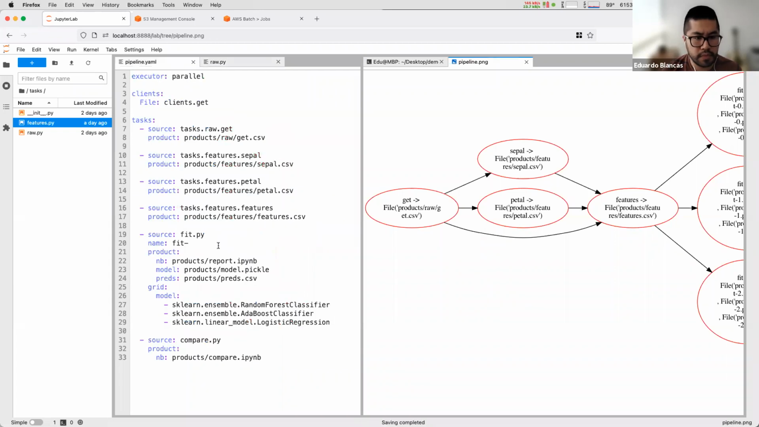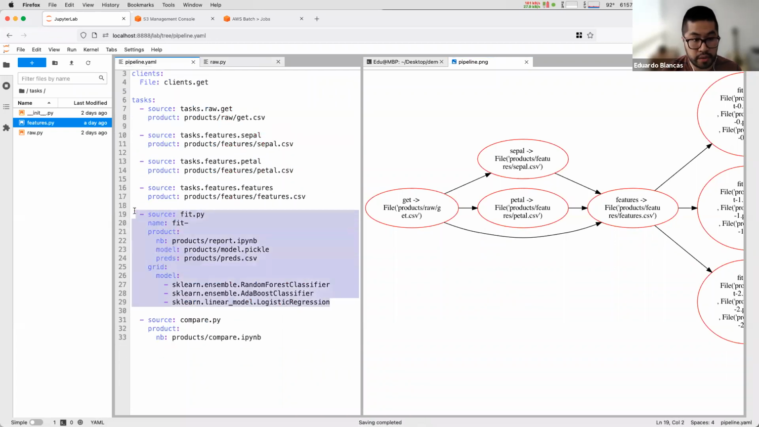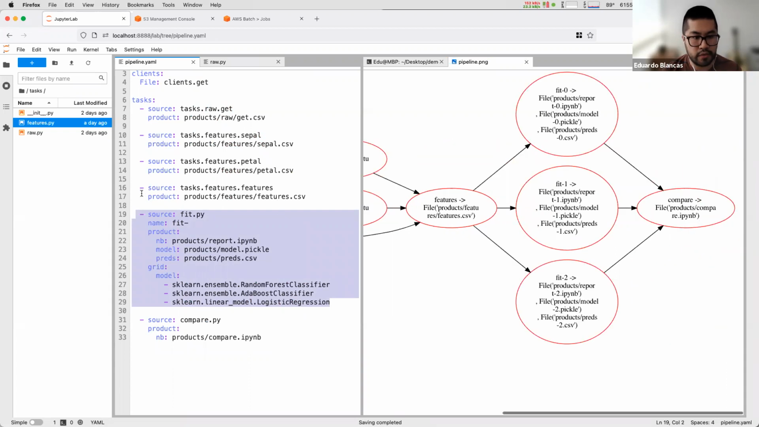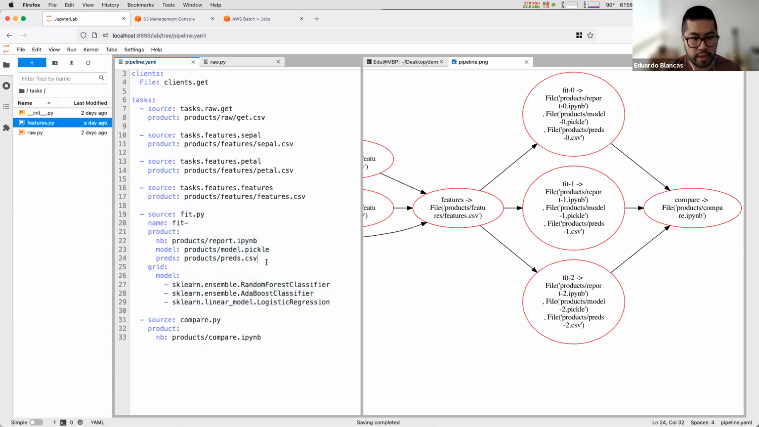Now, if we take a look at the script that we have for training a model, it changes a little bit. We don't have a function anymore. We have a script. And if we take a look at the product argument, which is the one where we specify the outputs, we see that it's generating a Jupyter notebook. So this might be surprising. Why is this script generating a Jupyter notebook? The reason is that Ploomber executes scripts as notebooks.